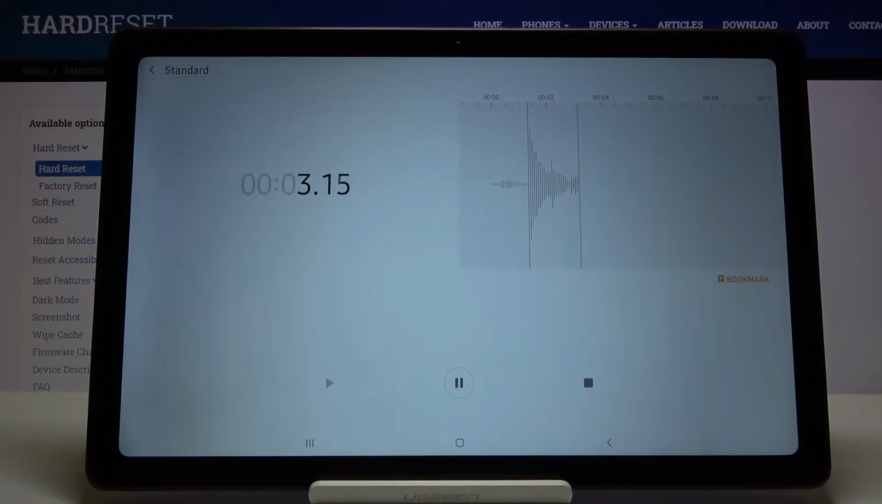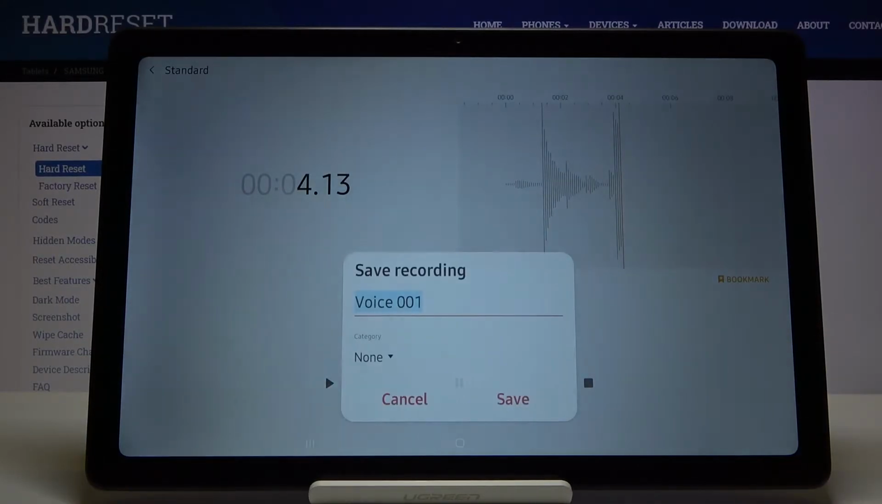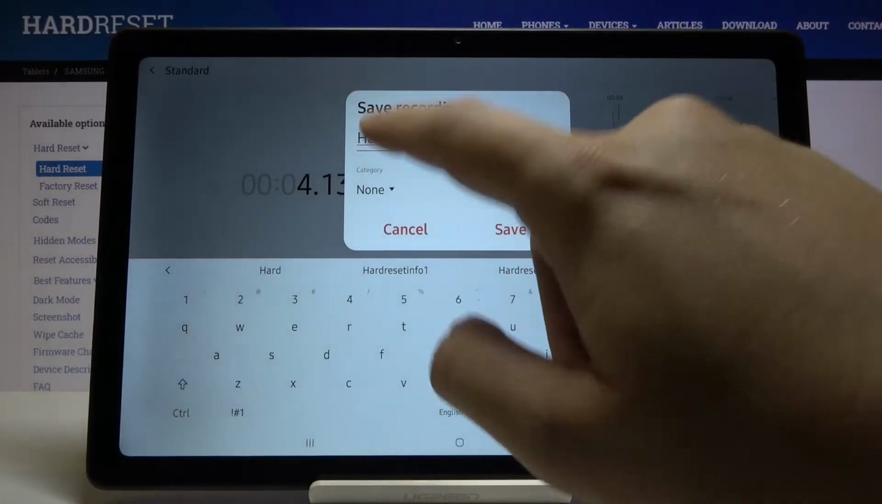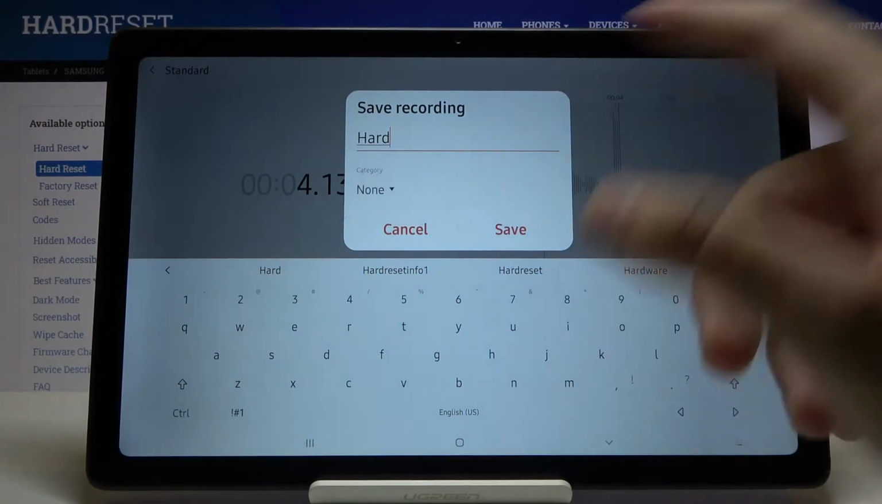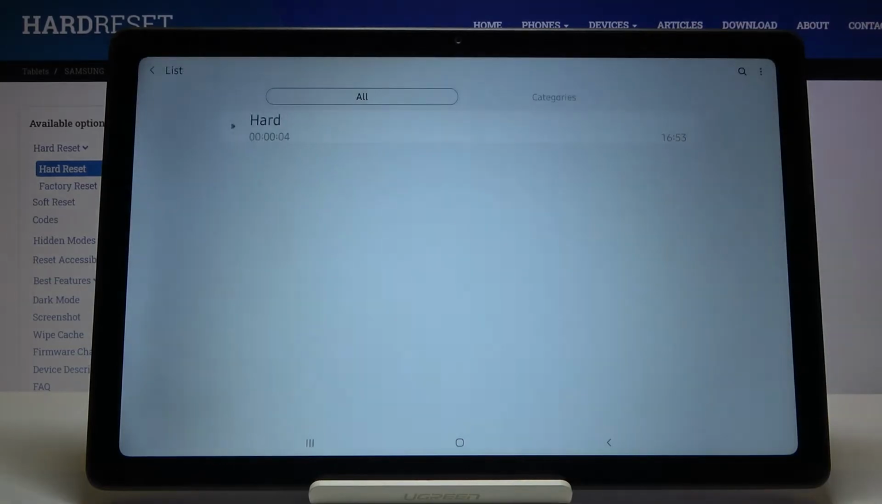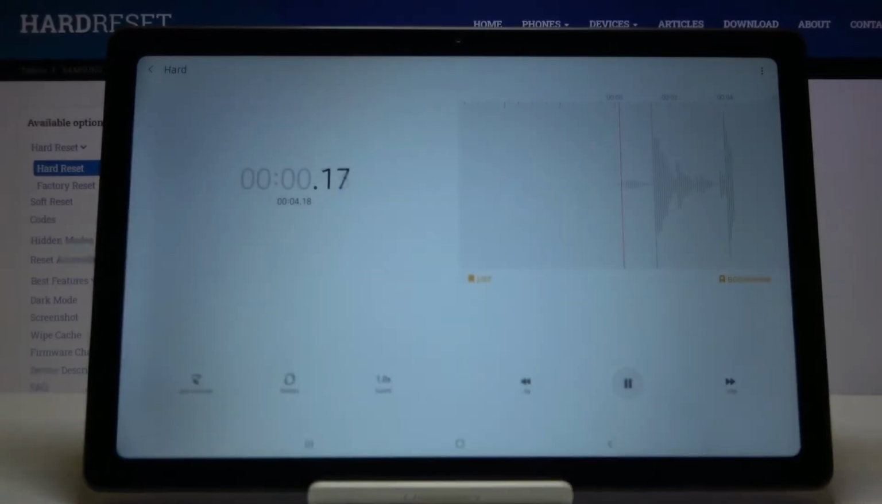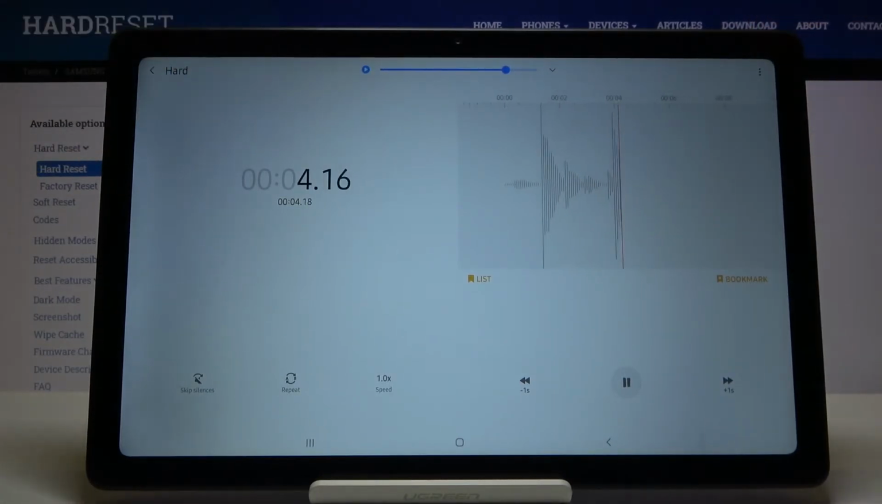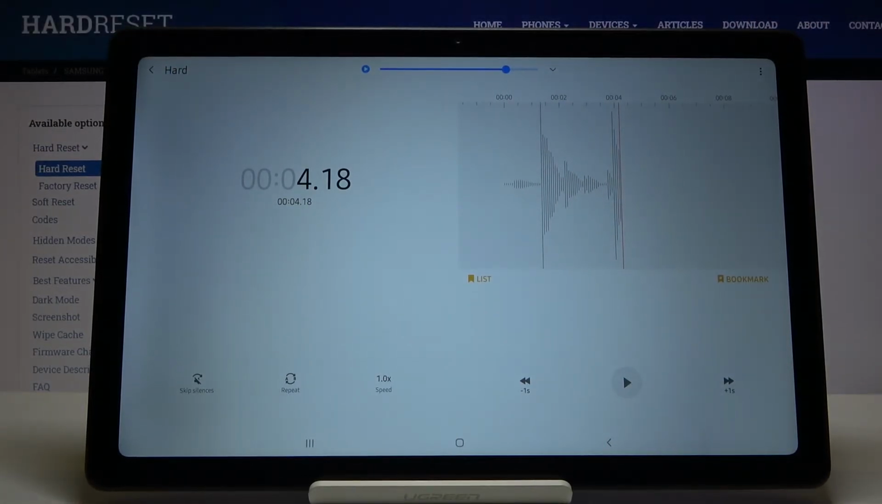And if you want to stop, you have to click right here, and we can of course rename our record. We can set the category, then click save, and here we get our record. So that's how it looks.